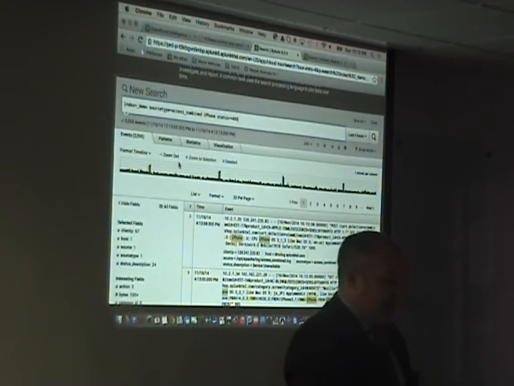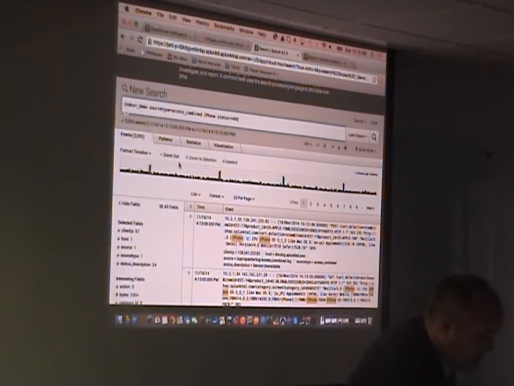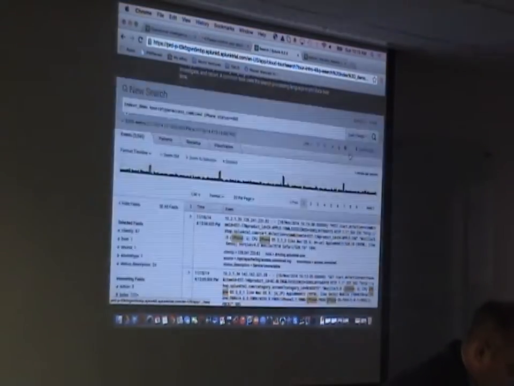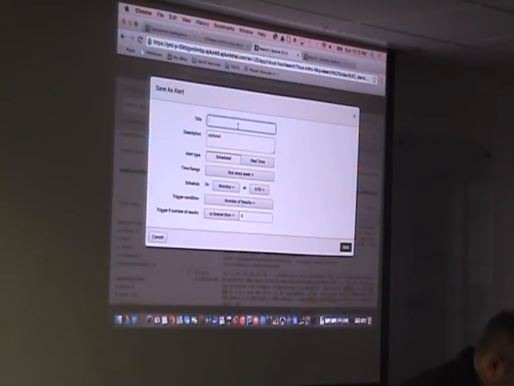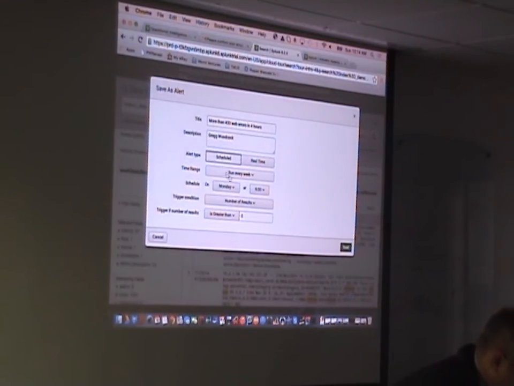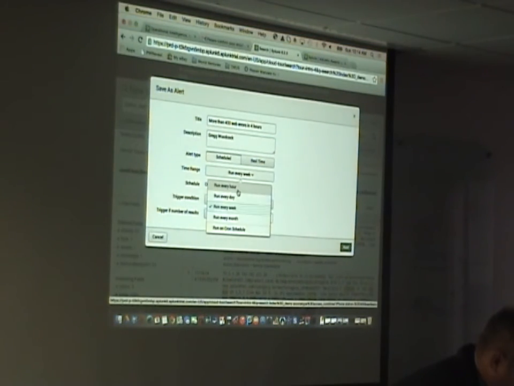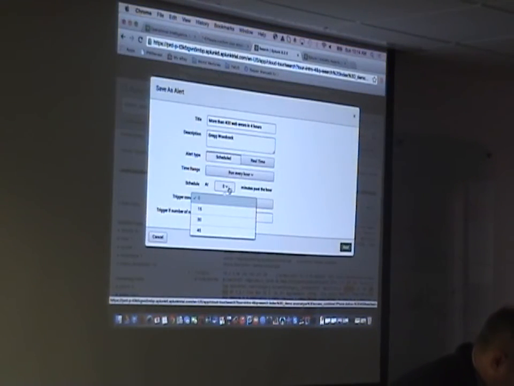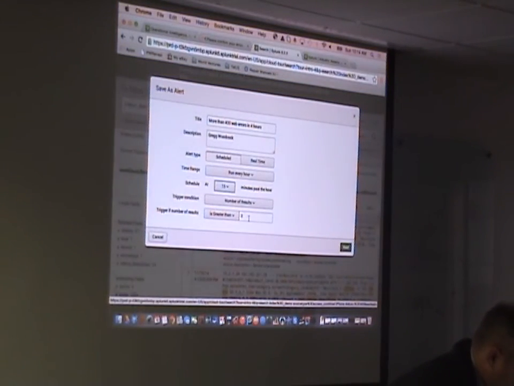So let's say anytime we have more than 4,000 events in 4 hours, we're going to raise an alert. Okay, so what I'll do is I'll save this as an alert. I'll give an alert that says, more than 400 web errors in 4 hours. Put your name in the description, because it'll go somewhere and somebody won't know what it means or what to do about it. We're going to schedule this. We're going to run it every hour, and we're going to run it right on. We'll run it on the 15th. Doesn't really matter, right?